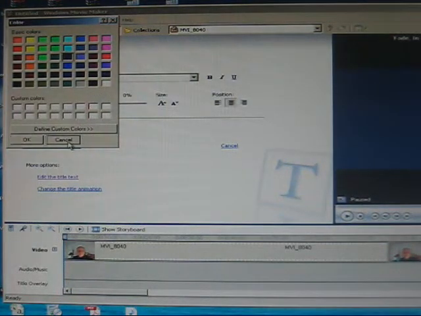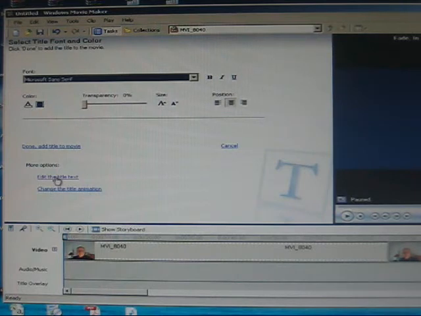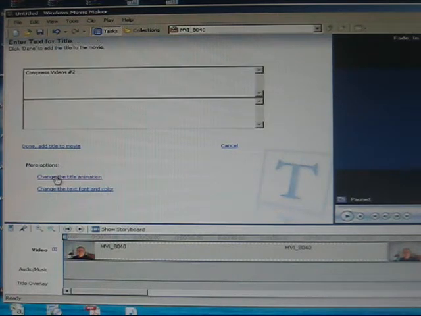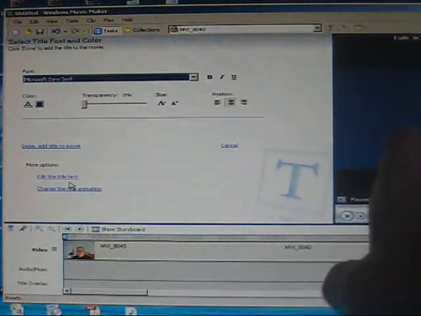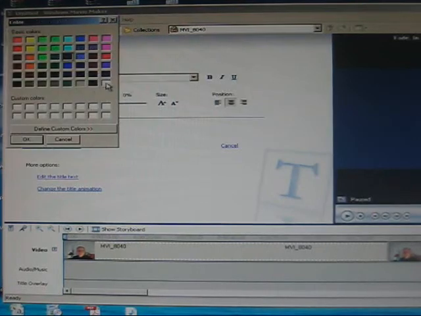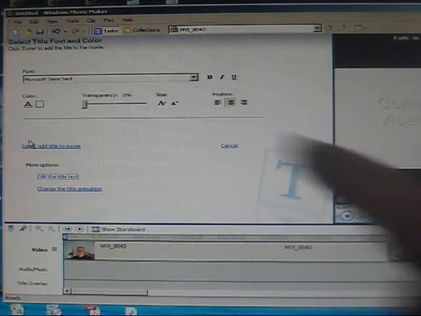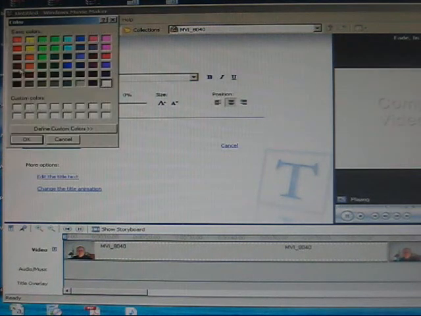Did you see where I did that? Right here. Okay? Change the title text. Wait a minute. Change the text and color. Okay. This right here is the background. See, the background is blue and the background is blue there. I want this background to be white. And I want the color of the text to be red.